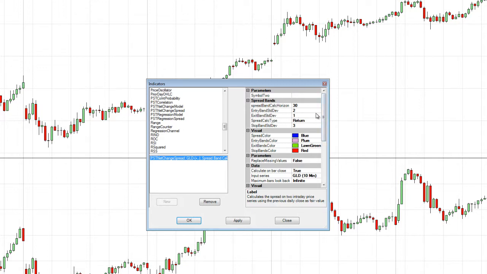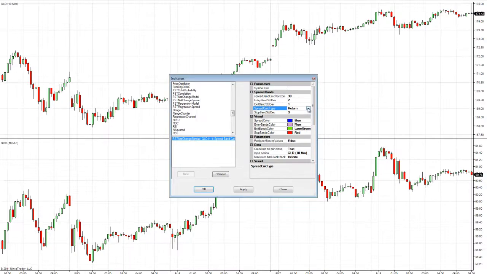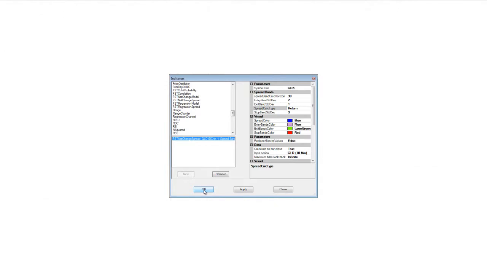We also have a number of parameters relating to an entry band standard deviation, an exit band standard deviation, and a stop band standard deviation. So this will draw lines around our spread that we can use for triggering entry, exit, and stop loss trading signals. Finally, we've got this spread calculation type parameter, and we'll just leave that as return for the time being, and we'll come back to this parameter a little bit later. So I'm going to choose OK to add this indicator.